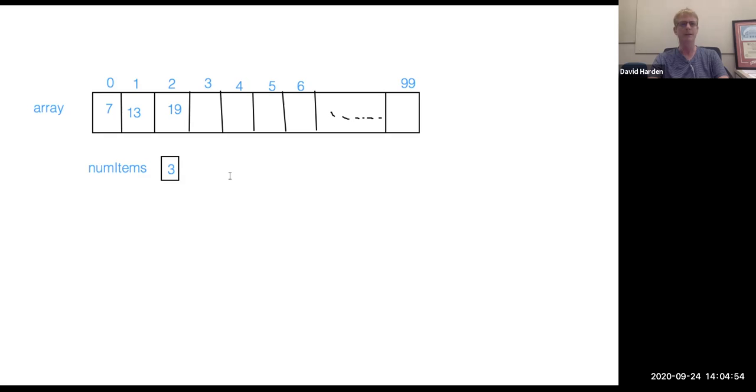Okay, so we've talked about the code for top, and I'm not doing the code as we talk about it because I want to get all of the talking done first so I don't keep switching back and forth. But let's just talk about pop. What's pop going to look like?